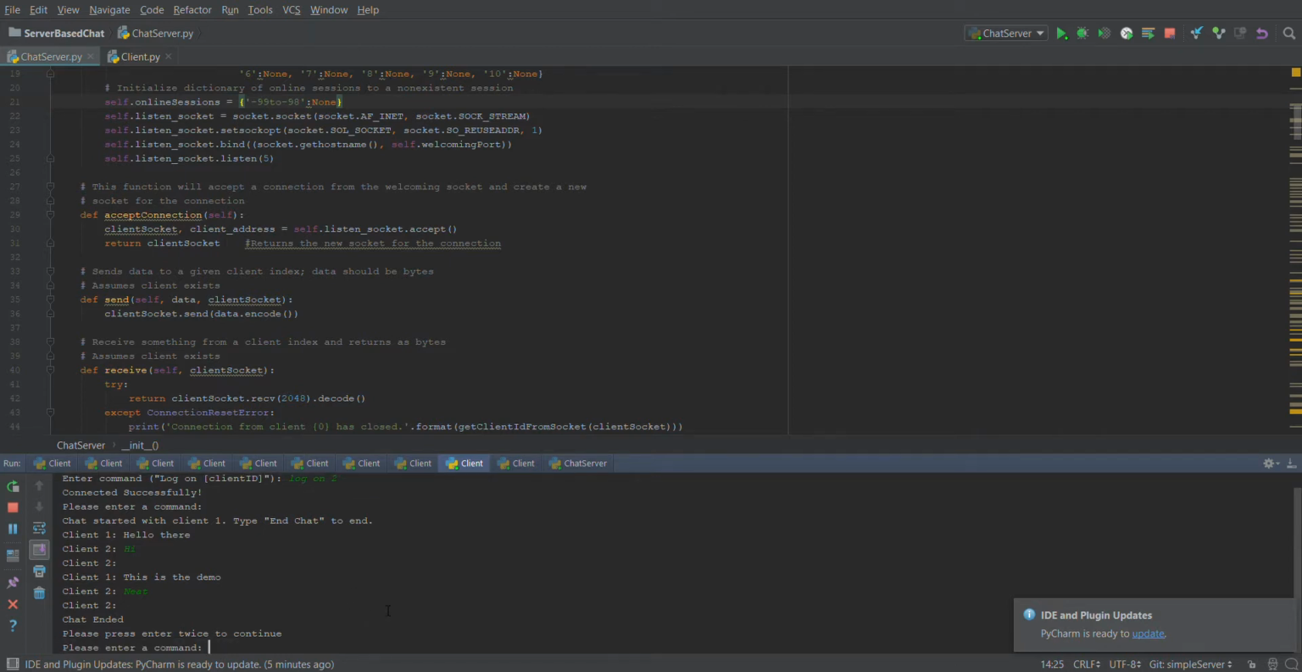Even though the chat has ended for this client, we have them press enter twice to clear the input buffer, and that's the first scenario.